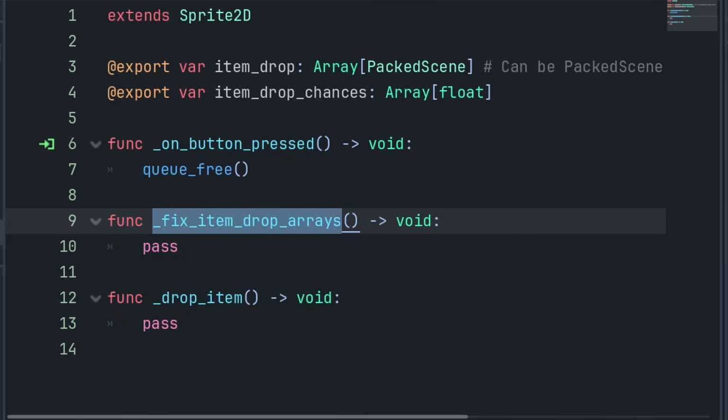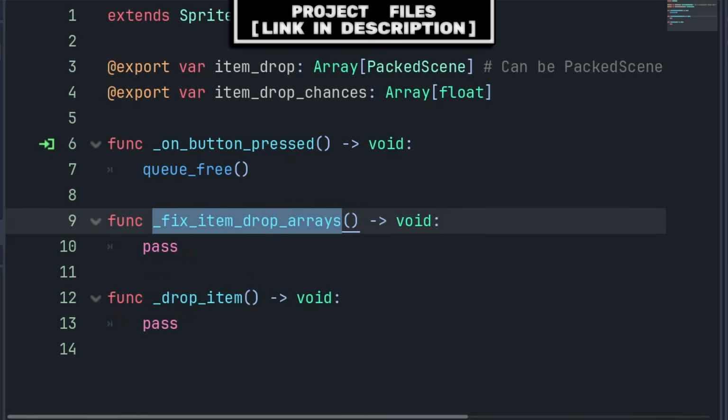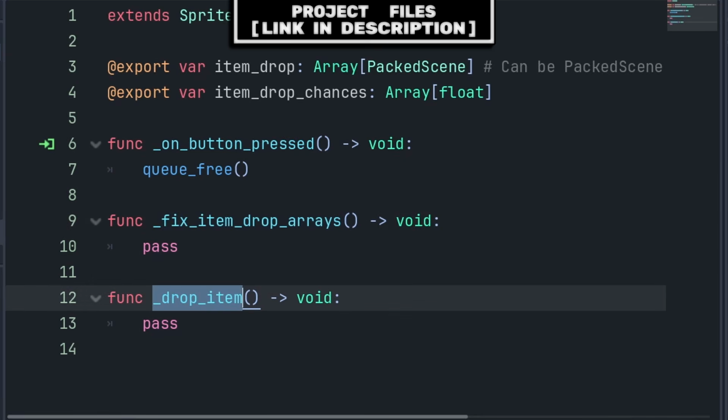Fixed item drop arrays will make sure that the number of entries in each array is the same, to avoid errors of grabbing an entry that doesn't exist in one of the arrays, and drop item will hold all the logic for the weighted random generation system.